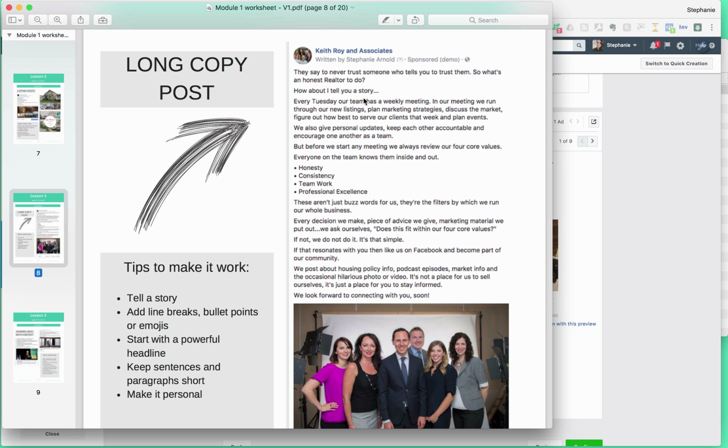The next thing in here is that there are consistent line breaks. This is a really easy thing to read, even though there's quite a lot of text in there. So it's totally okay to add in a whole bunch of text as long as you add these line breaks, spaces, and you break it up with things like bullet points or emojis.